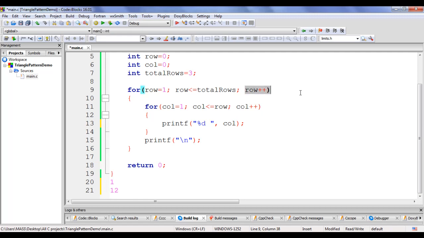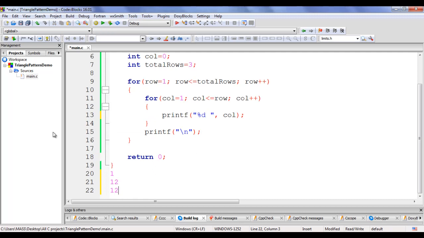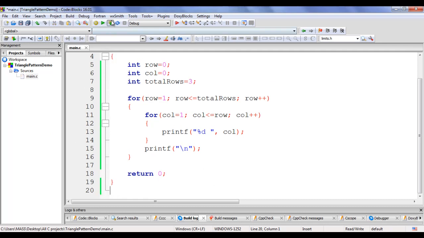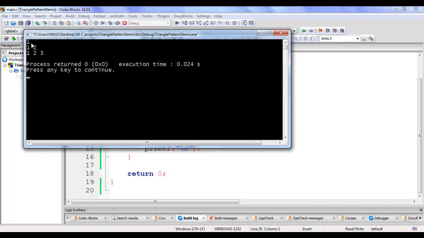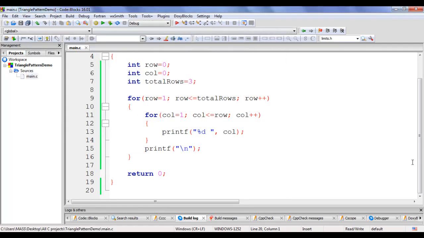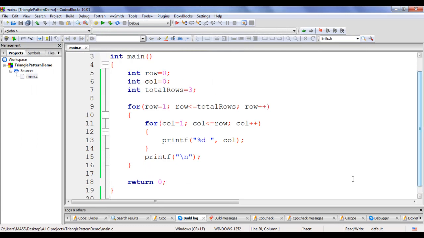When row is 3, it executes the inner for loop 3 times. So the col value changes from 1 to 3 guys. So we'll get here 1, 2, 3 displayed. Then backward slash n moves the cursor to the next line. I delete this content. If I say build and run, you see that we got the output saying 1, 1, 2, 1, 2, 3. So we have successfully understood how to display stars and numbers in a triangle shape guys.